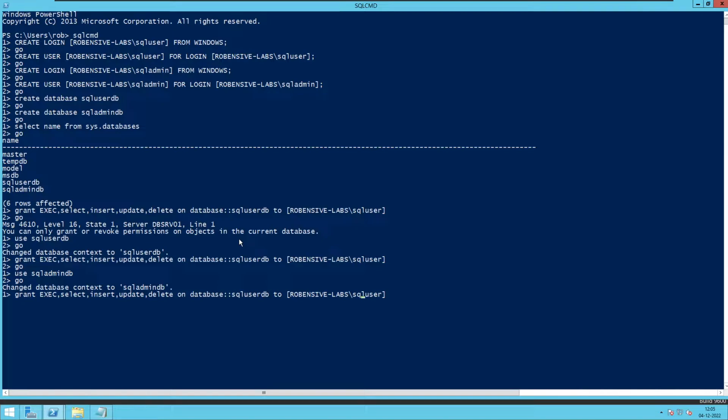Same thing, instead of SQL user DB, I'm going to change it to SQL admin DB. Sorry, SQL admin only. Everything seems fine, and let's hit go.